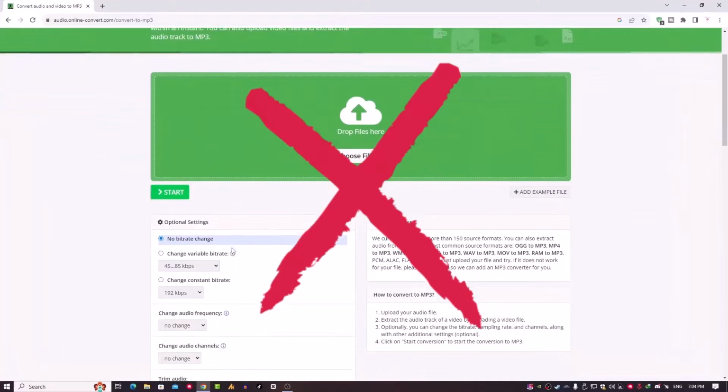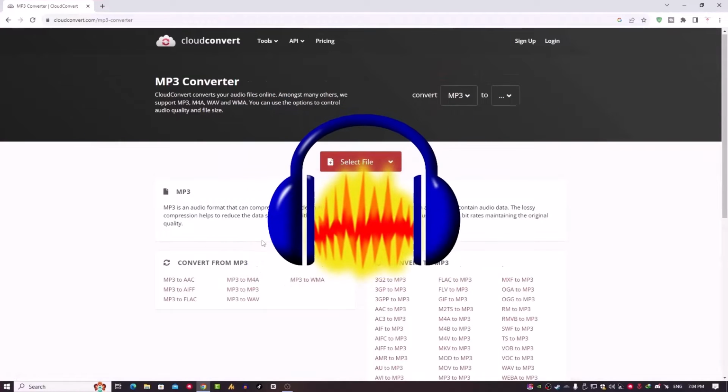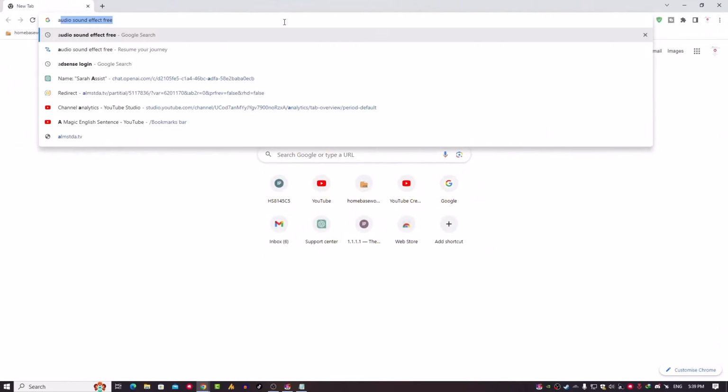The first option, this is the best option ever. You can just use Audacity. For Audacity, just open any browser. Once you open the browser, just search for Audacity and download it.